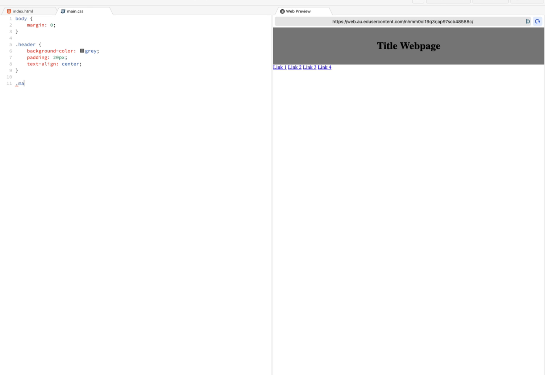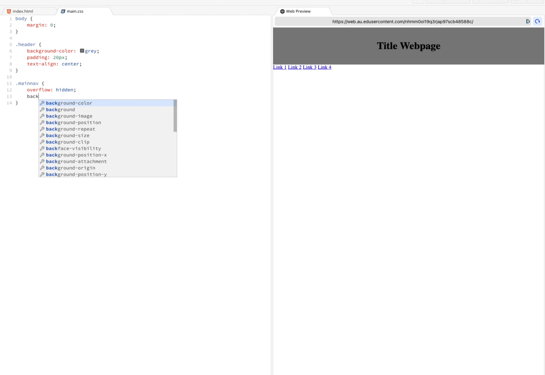So I called mine main nav. And if you think back to the videos on navigation, you have a lot of options here on hover effects, click effects. There's a lot of things you can do. So the first thing I want to set up is I want to turn off the overflow. So I want to make sure that that's hidden, and I'm going to give a background color.